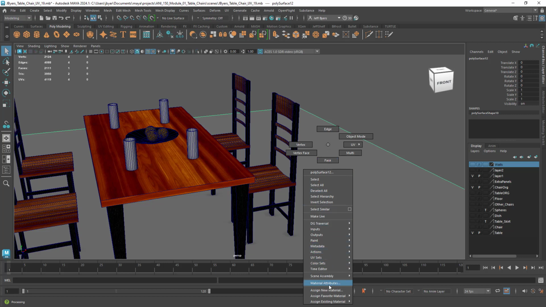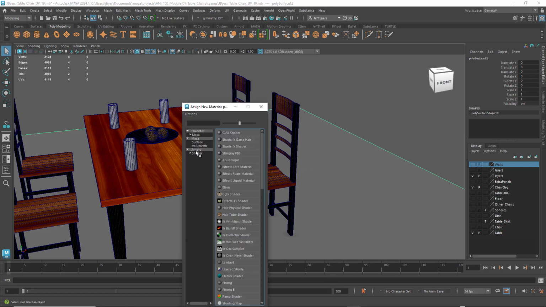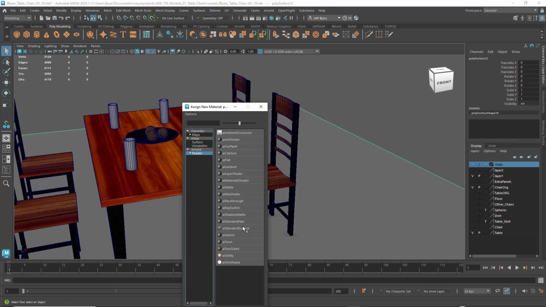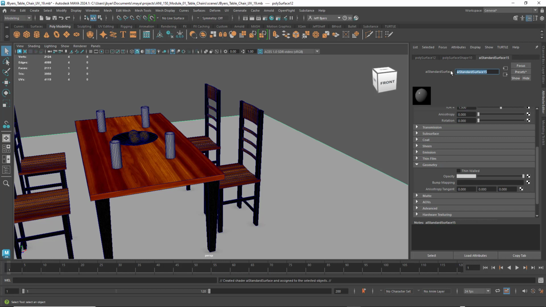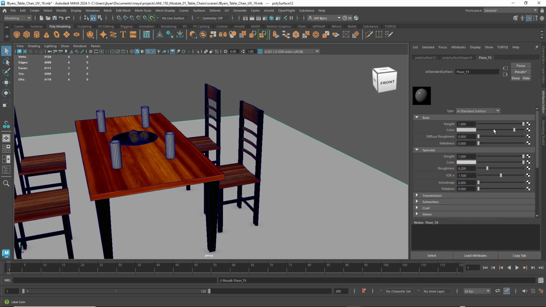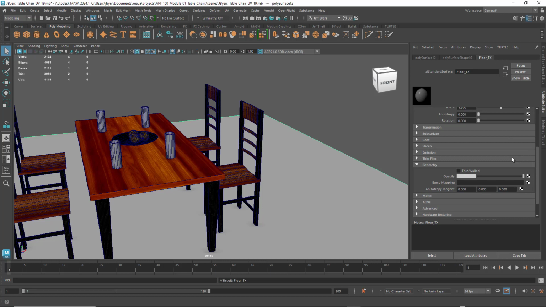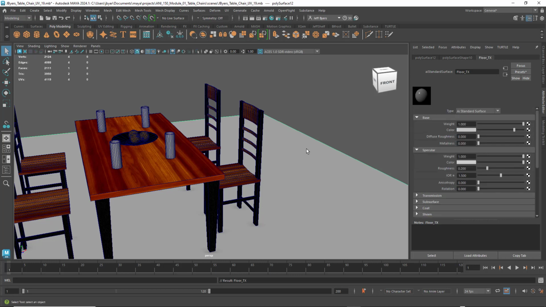I'm going to right click over the object, go to Assign New Material. Under Arnold, go to Shader, and then click on AI Standard Surface. Rename that texture to be something like Floor TX. And we're going to go in here and start adding the color, the metalness, the roughness, and the bump map, which is the normal map. So we're going to pause the video and we'll come back and see the results.